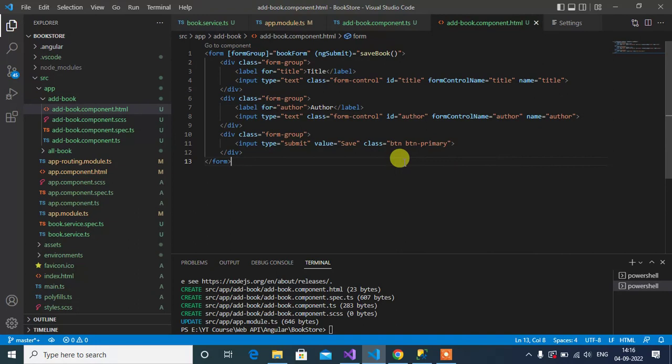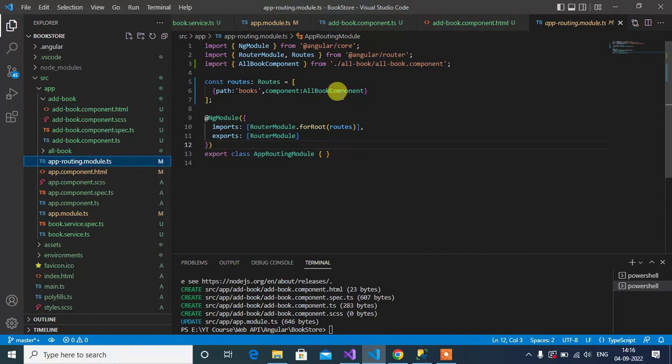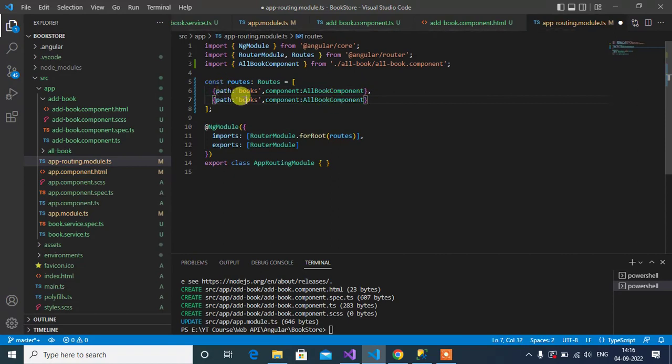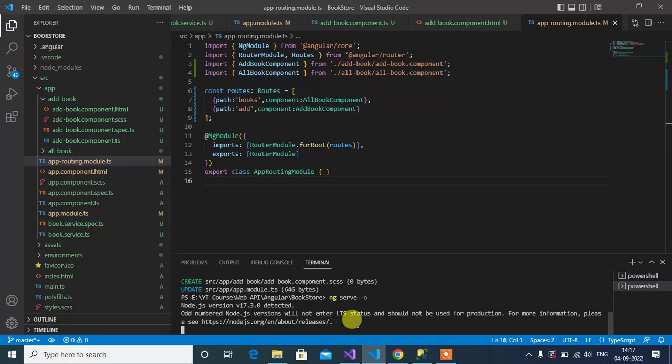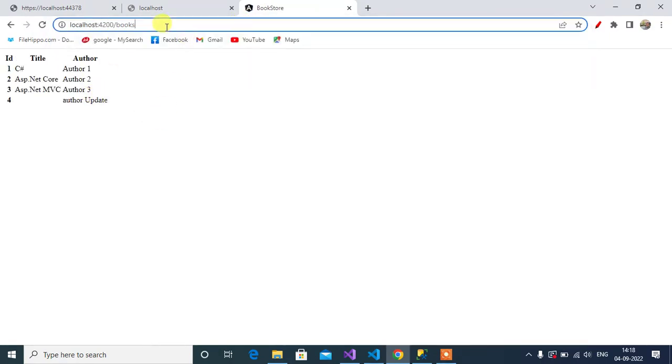Now we have to add this new component in app routing module. So copy this line, paste it here, change the path and then associated component name, let's say add book component. Save the changes. Now run this application by using this command ng serve -o, press enter. Now navigate to this URL books. This API works fine.